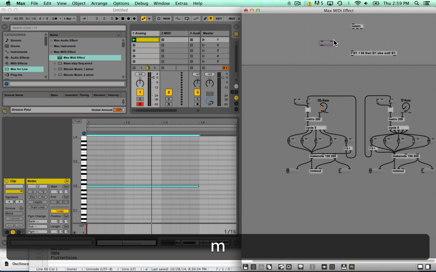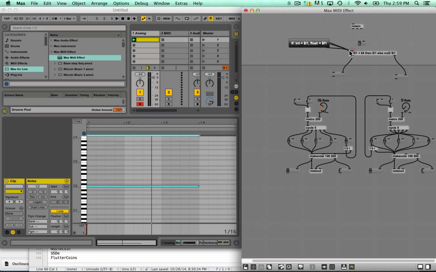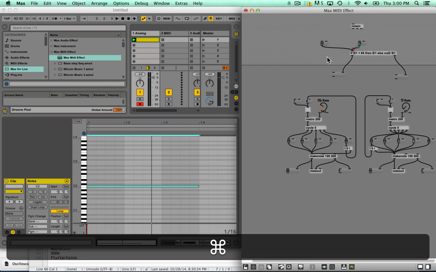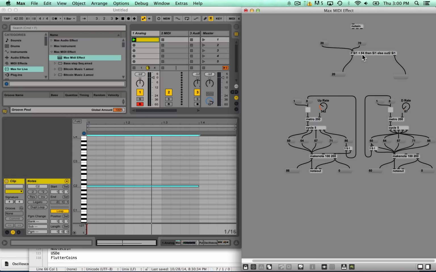Let's add a few numbers in here, just for testing purposes. Let's say 20, and we'll go 70. We'll put a message here and a message here and feed these in. Remember, they won't be active until I actually click them. So 20 is less than 64, so 20 comes out this side. 70, on the other hand, is more than 64, so it comes out on the right side, which is out 2. So this is good.